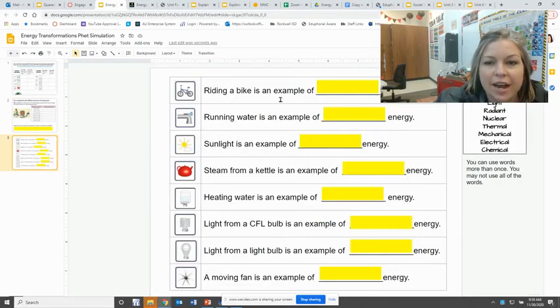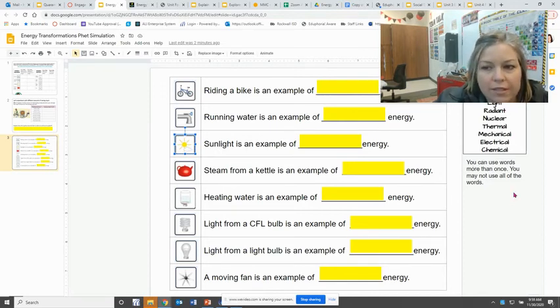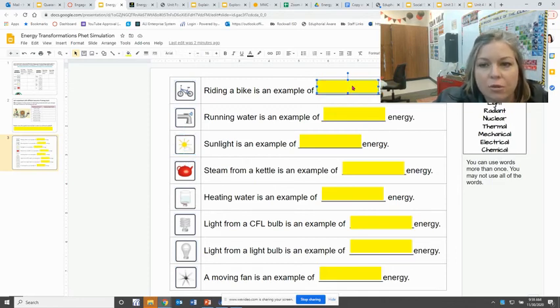And then on the last slide, I want you to think about the symbols, okay? Riding a bike is an example of what form of energy. So you have a word bank: light, radiant, nuclear, thermal, mechanical, electrical, chemical. For radiant, radiant and light we can sometimes use interchangeably. Light is a type of radiant energy, okay? You can use the words more than once, and there are some words you may not use at all. So you don't have to use all the words, and some of them you can use more than once. You just choose the word that best completes each blank and fill that in.